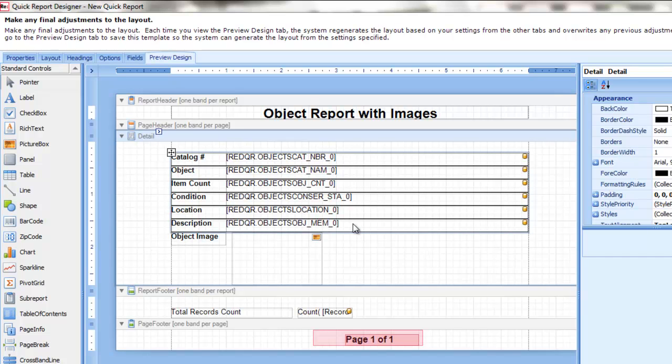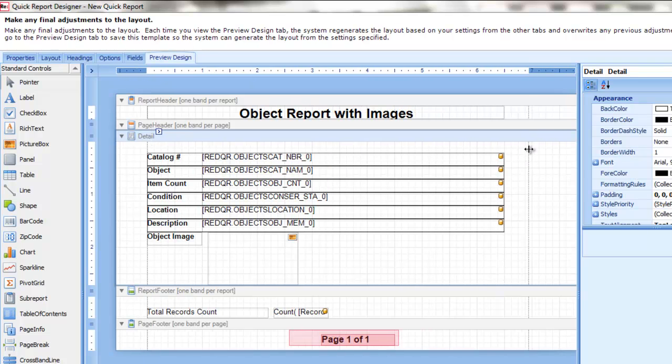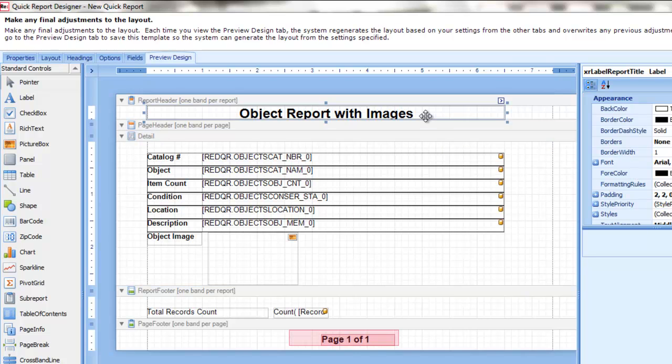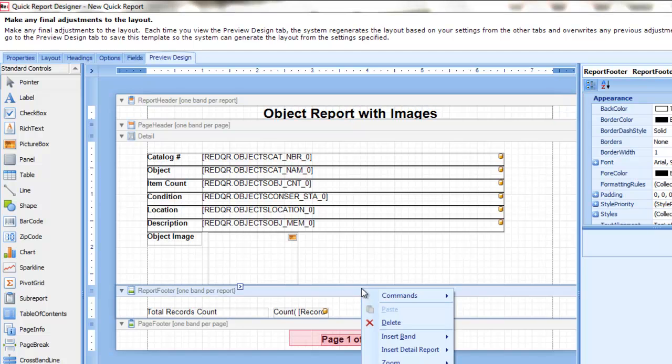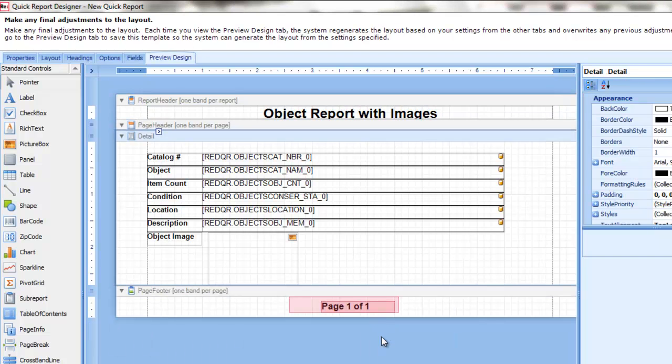Let's make some adjustments to this layout. Click and drag to make the left and right margins narrower. Select the title and Shift right arrow to stretch it to the margin to center the text. Right-click on the report footer band to delete it. This will also remove the record count, which we do not need for this report. This will make more room on the page.